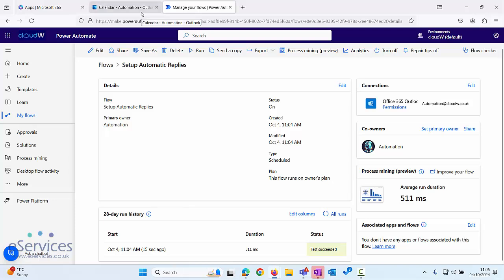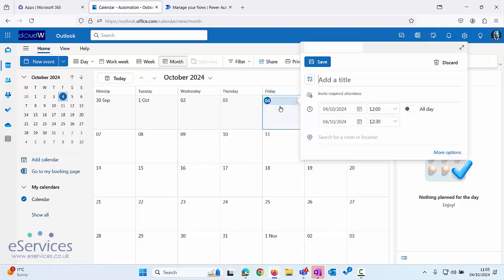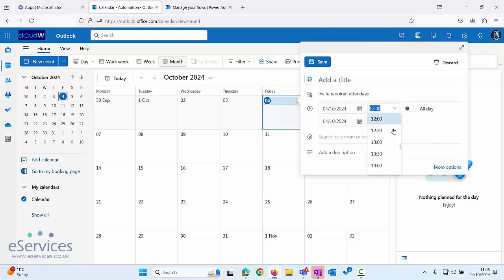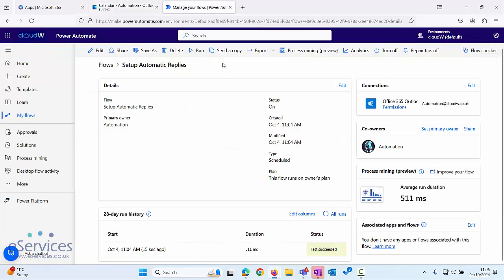All you need to do to make sure it works is in your calendar. So it's going to run tomorrow morning, for instance. So in my calendar, I make sure that I've got an all day event, and in there I just put NC. Click save. And when that flow runs tomorrow morning, it will automatically set my out of office.